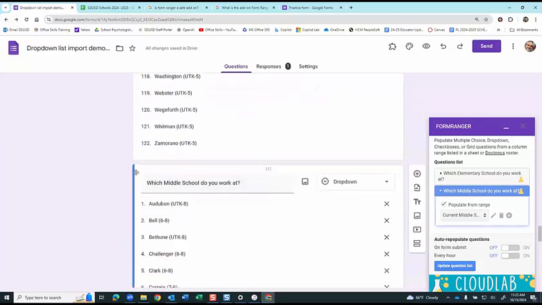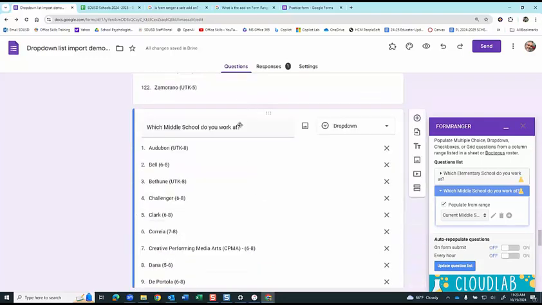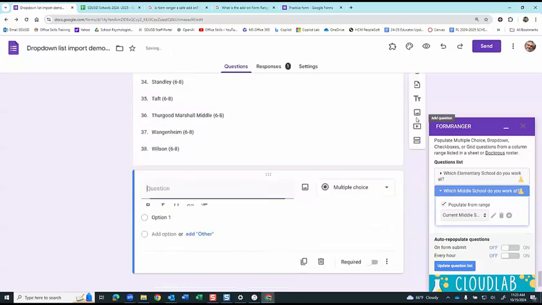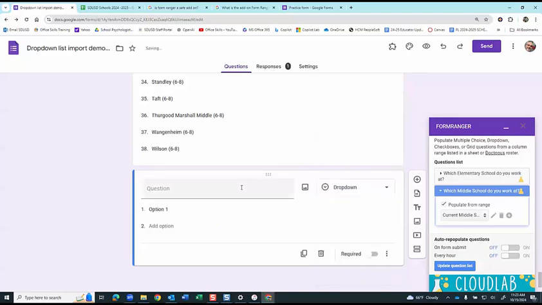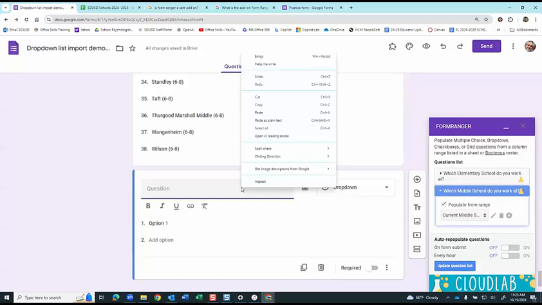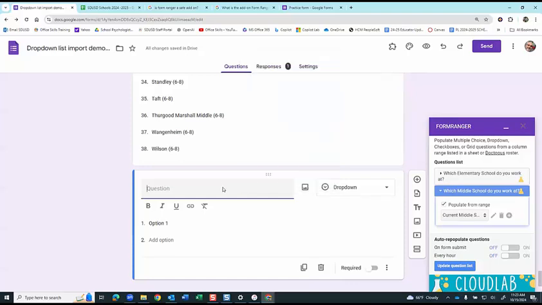Alrighty, so since we have the blue line right here, and we're working on this middle school question, let's go ahead and add another one, our final one. By the way, this works for multiple choice and check boxes and all of the other ones as well. So Form Ranger works with all of those, but right now we're interested in drop downs. And so I'm just simply going to Control V. Let's try that again. Control V, and I'll just switch it to high school.